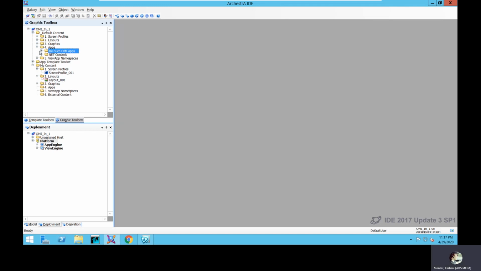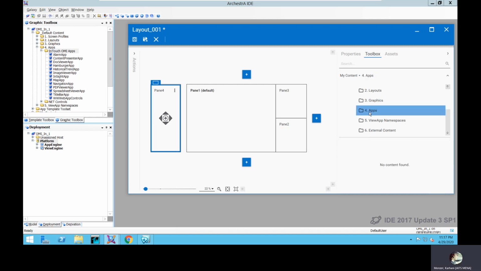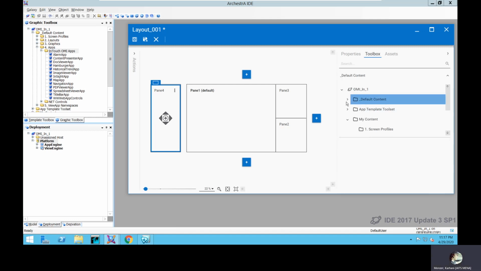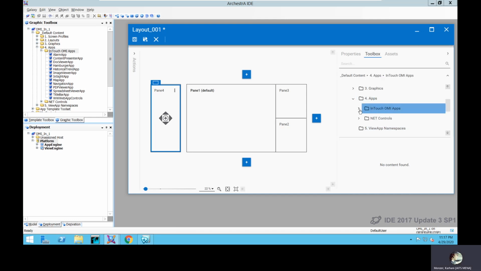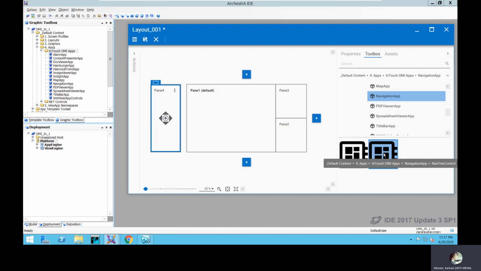You will find something called InTouch OMI applications. Those are the apps, the built-in apps. So I will add InTouch, going for default apps, InTouch apps, and I need a navigation. The map app, we'll go for the map app later. Navigation application. So for this pane, it's better to look at it as Nav 3 content.